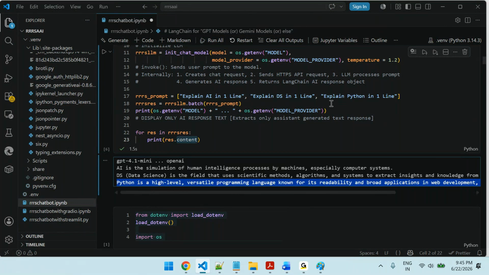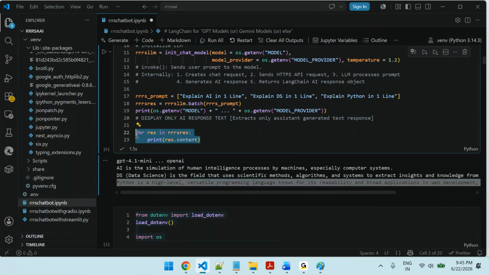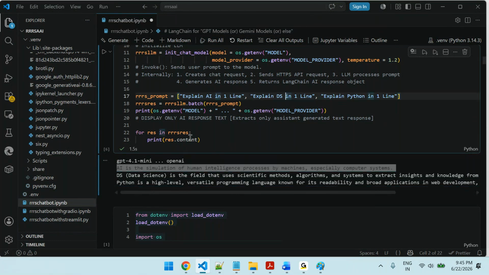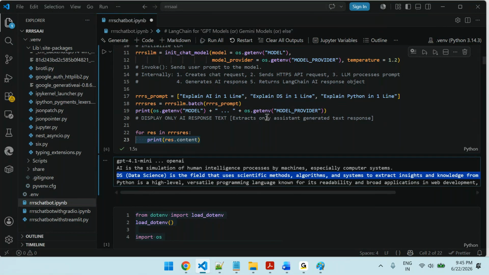That's it. So n prompts, n responses. That's where you write the loops, iterate it, get one by one, and display the content. So the first one is explain AI. That's the response we are getting. The second one is explain data science. That's the response we are getting. The third one is explain Python. That's the response we are getting. That's about this one.